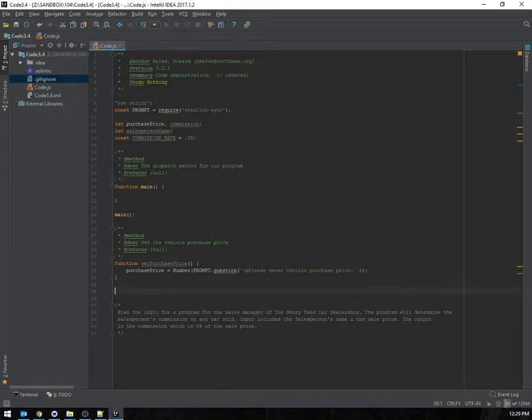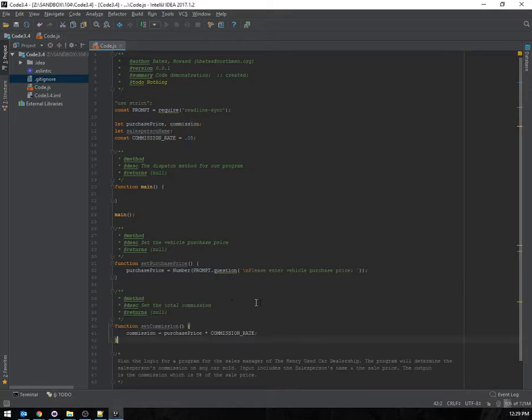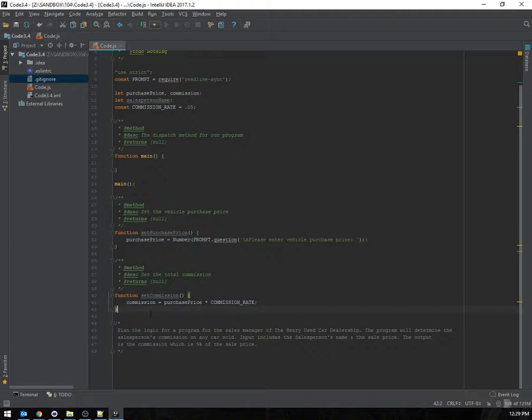And let's do the next one, which is commission. Control C, Control V. This one's even easier. This is simply saying that commission is going to be, or assign the value of, purchase price times the commission rate.